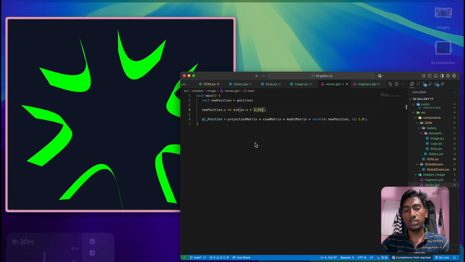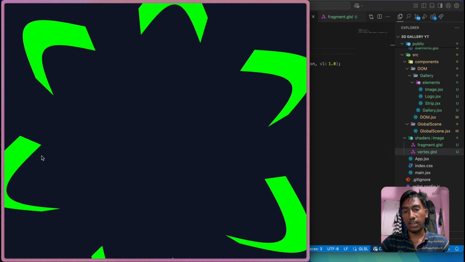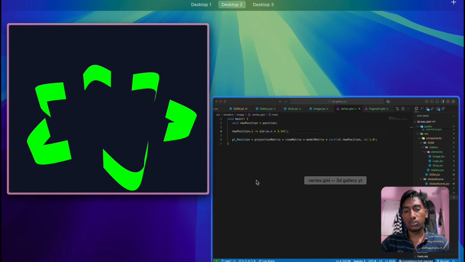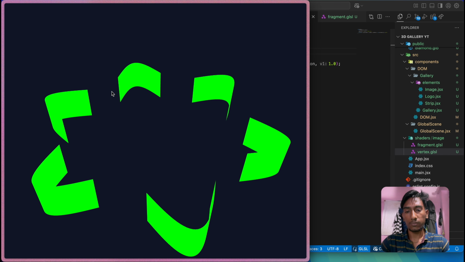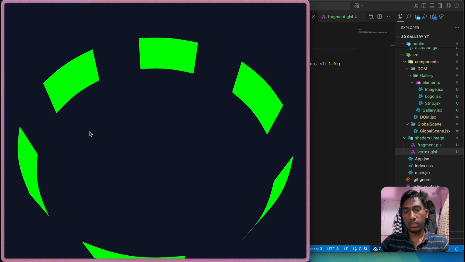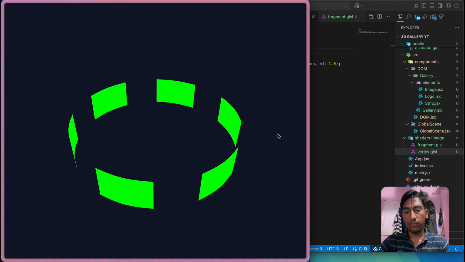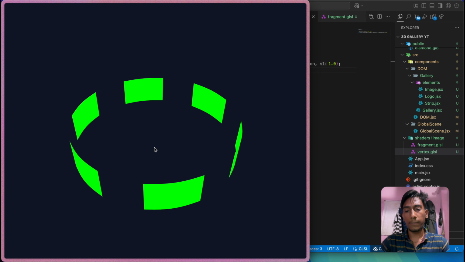The direction is opposite, that's why let me just add minus here, so instead of plus equals you can pass minus equals. So yeah, now it's in the right direction, but the amplitude is very big, so I can just decrease it to 0.1. Now you can see they are looking like a cylinder. Yeah, perfect. So these are the values I am using, you can use the same.